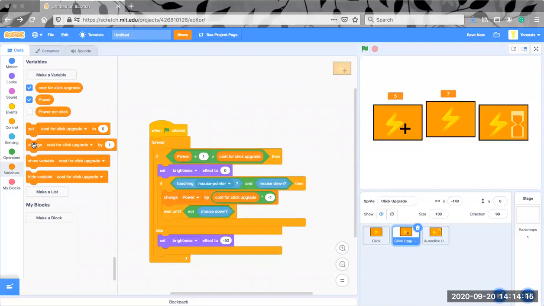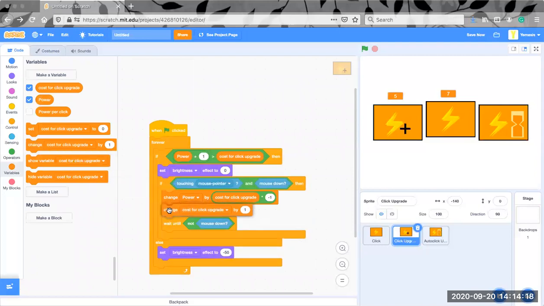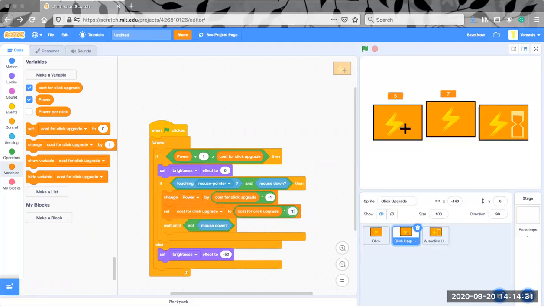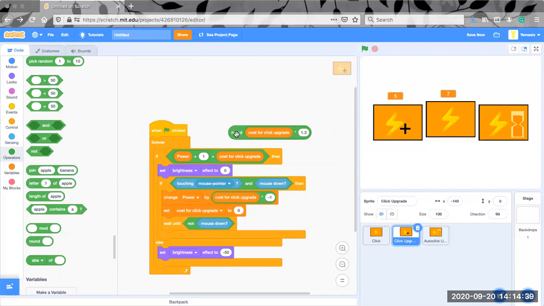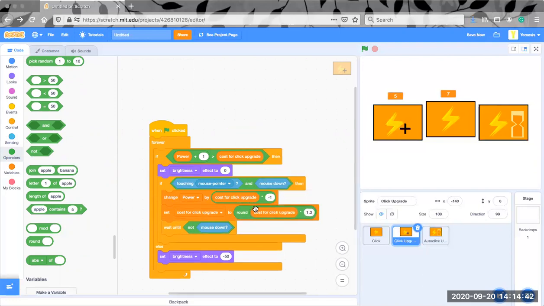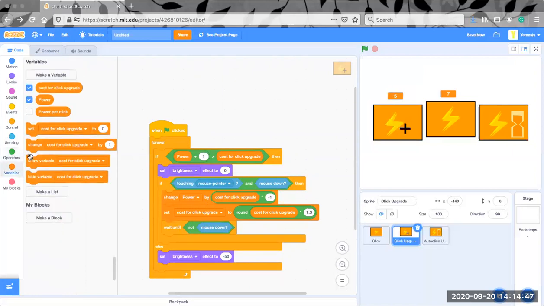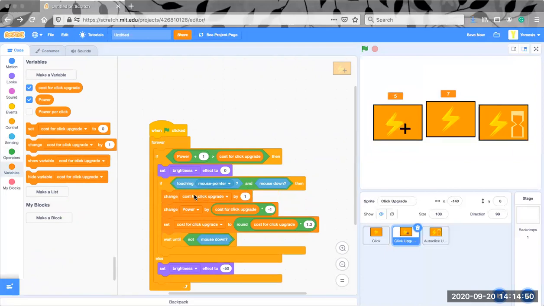And after the change power by, you're going to set cost for click upgrade to cost for click upgrade times 1.3, and you're gonna grab a round input. It's basically going to the closest whole number in the decimal mark. So it'll be good, there's no decimals in there. And lastly, you're going to change power per click by 1.